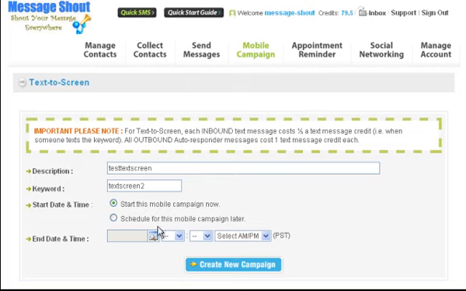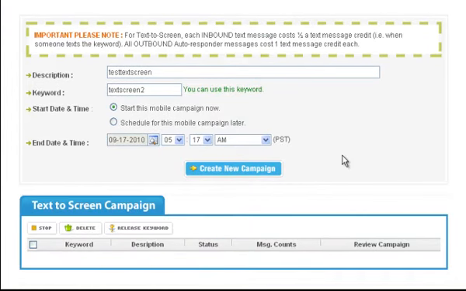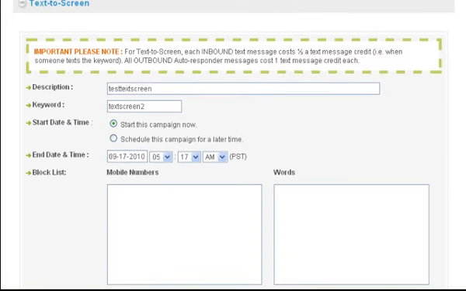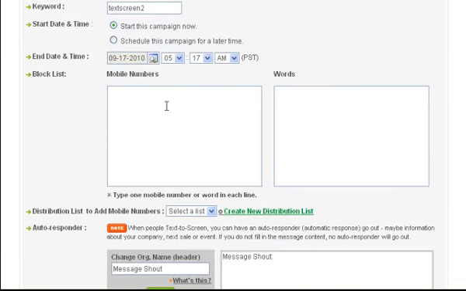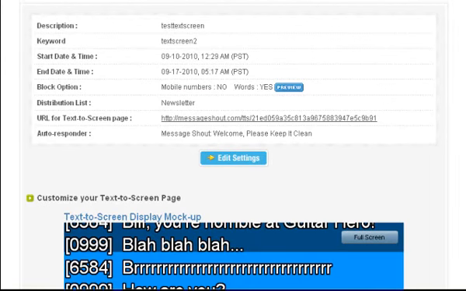So we're going to start this campaign now, and now what we're going to do is create the new campaign, and now you're going to be able to edit it here. Okay, text screen 2 was a good keyword. If it's not a good keyword, you'll get a message here that says this keyword is already taken. Okay, so the next step would be, of course, if this is something public, you don't want vulgar words or damaging words for your company to go out across the screen for other people to see. So in this box here we can type in words that we don't want to appear. Alright, now here's your settings.